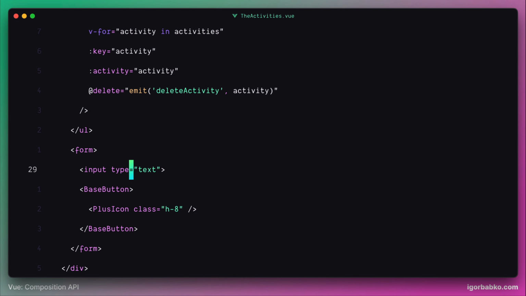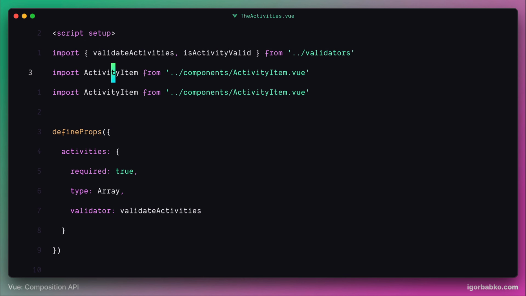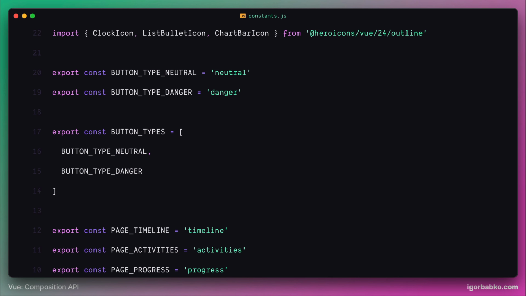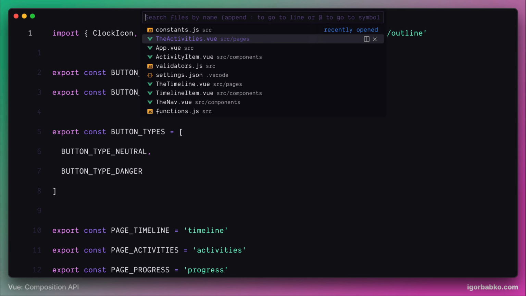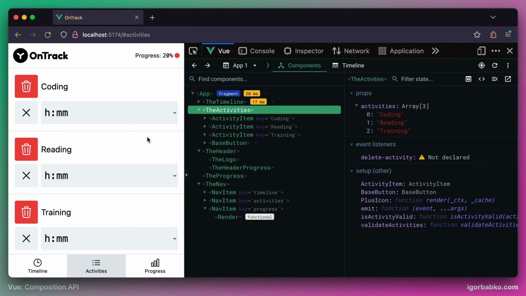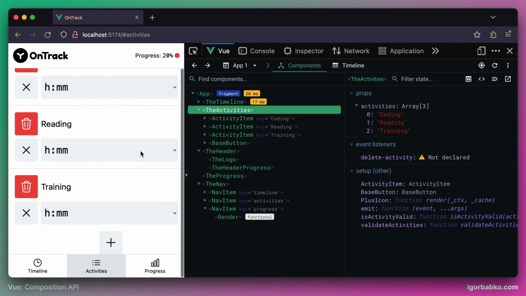And then at the top, let's go and import those components. First of all, we're gonna import base component for button from components folder. And also let's add an import for plus icon component. We can copy the path for this import from another file, constants.js. Let's copy this path and paste into this import. And now on the page, at the very bottom, we're supposed to see one input field with plus button. And that is exactly what we're seeing right here.